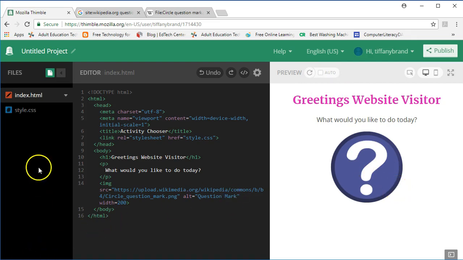All right, before I go any further, I'm just going to name my project. I call this the Activity Chooser and save my name. That way I can find it in my list of projects.